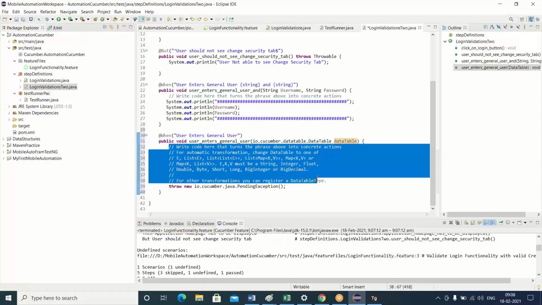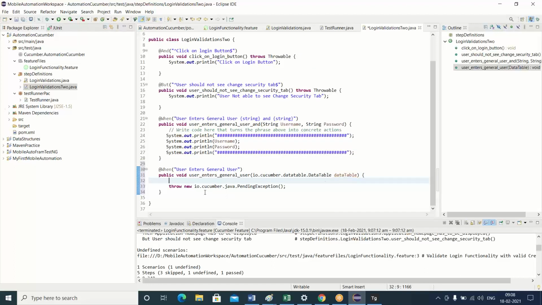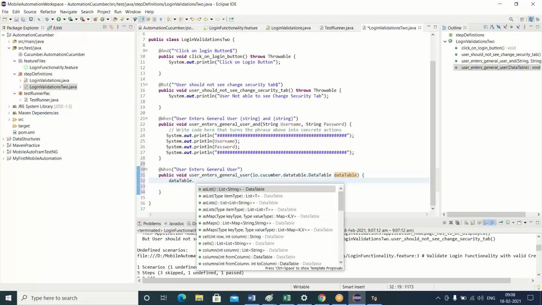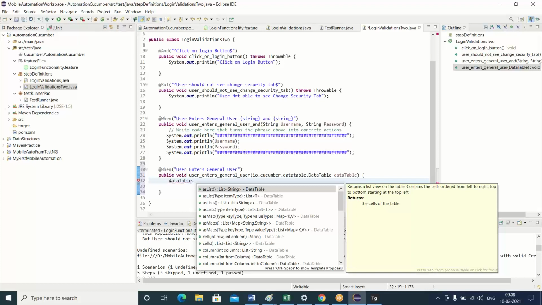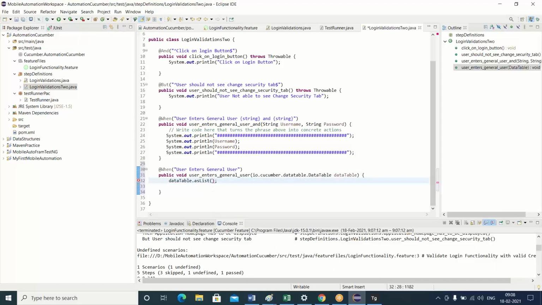So for that, I'll just remove all this code, and I also remove this exception. Now I want to get all the multiple values that we have given in the feature files. So for that, I just need to take this, Control C, Control V, dot. There are multiple methods here. So we can convert that as lists, as list inside a list, or as map. So let me convert this as list. So now all the data that we are passing into this data table is converted as a list now. So let me assign this to a local variable.